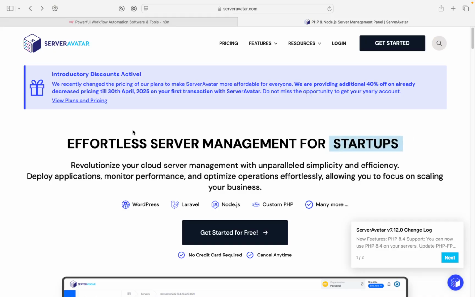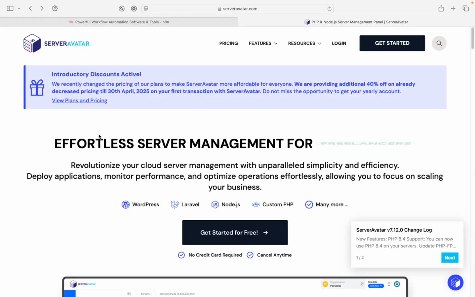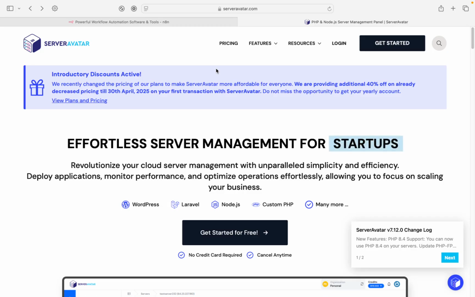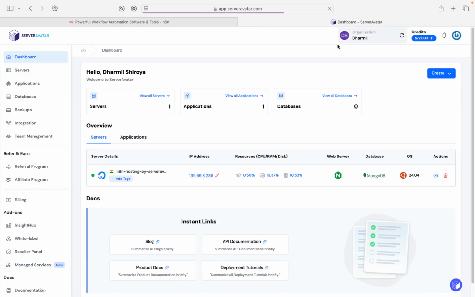First, you will need to sign up or log in to your ServerAvatar account at serveravatar.com. If you are new to ServerAvatar, then please sign up. I already have an account, so I will log in. The first step is to connect your server. To connect a server, click on create and then server.